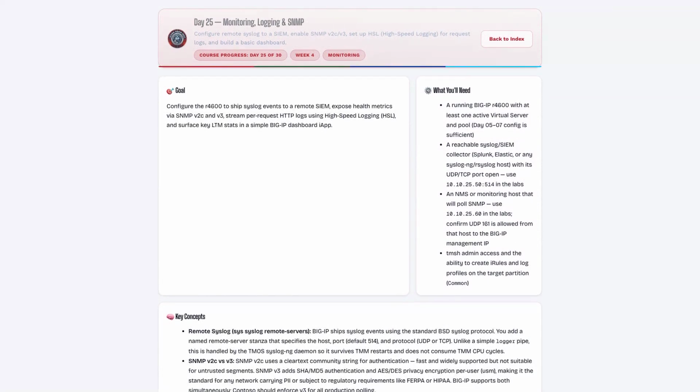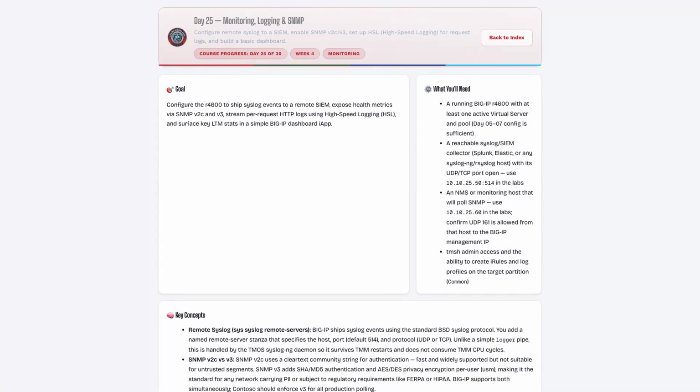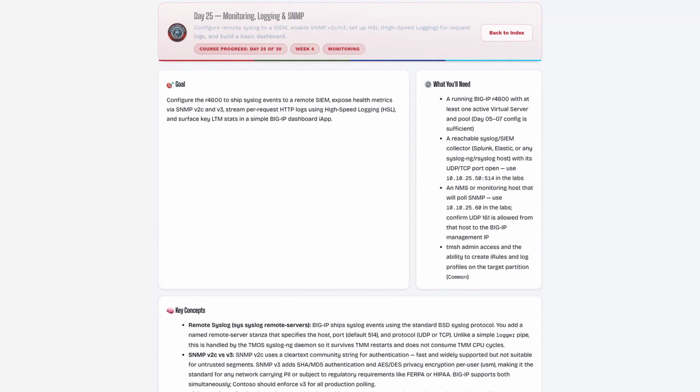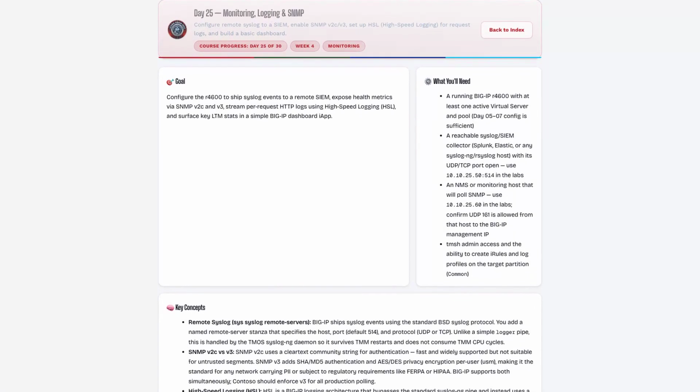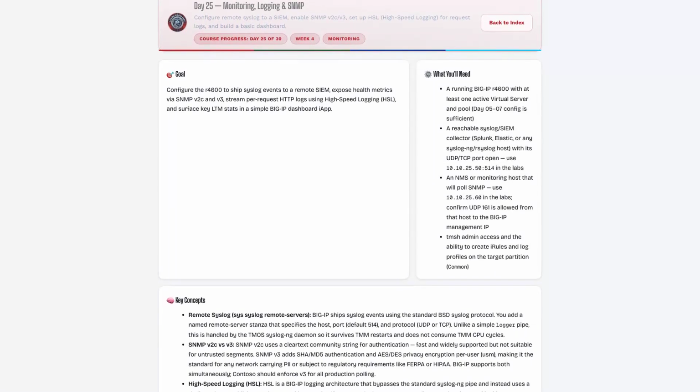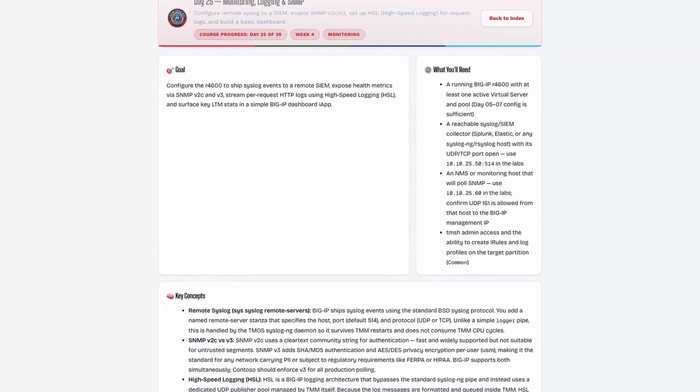Let's get into it. First, the goal. By the end of this lesson, you'll ship syslog events to a remote SIEM, expose health metrics over SNMP v2c and v3, and stream per request HTTP logs using high-speed logging. Real observability, not just a dashboard.